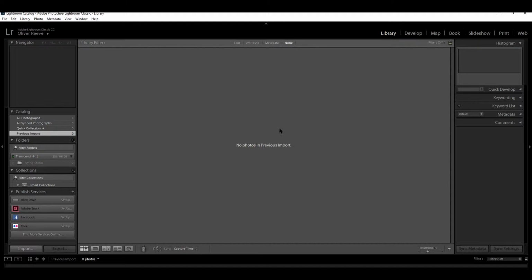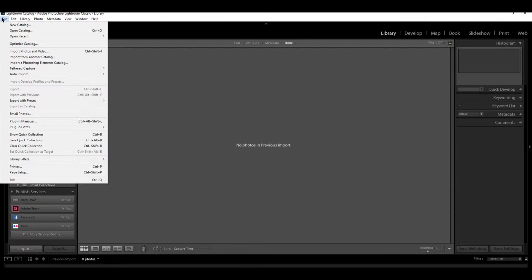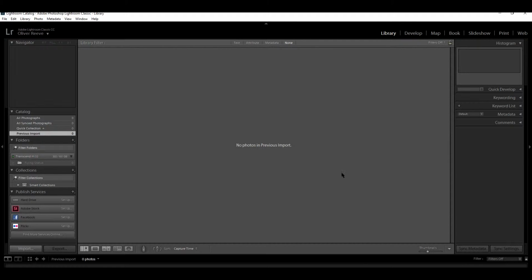So if this is the first time you've ever used Lightroom, you should get something that looks like this. If not, and you've got pictures already in here, just create a new catalog and rename it, and it'll bring you up with something that looks like this.